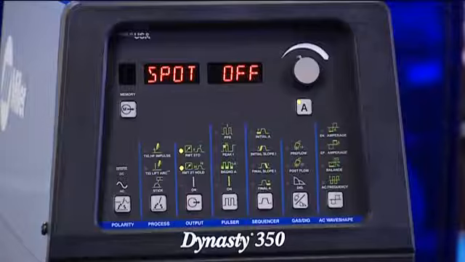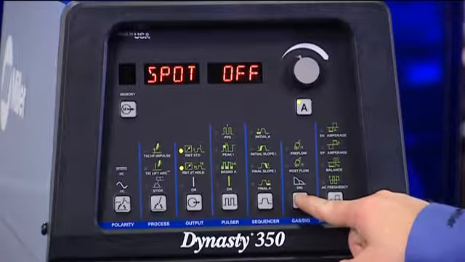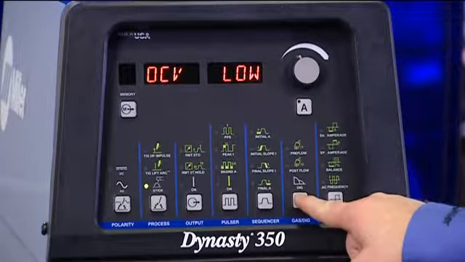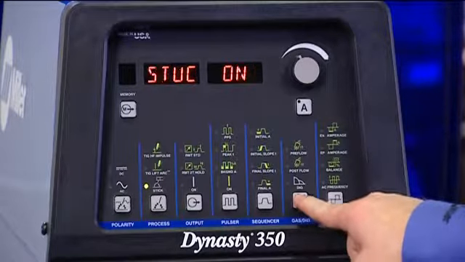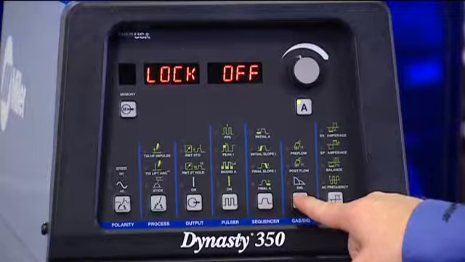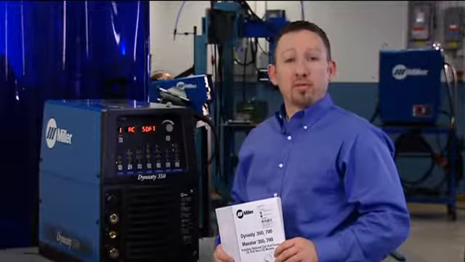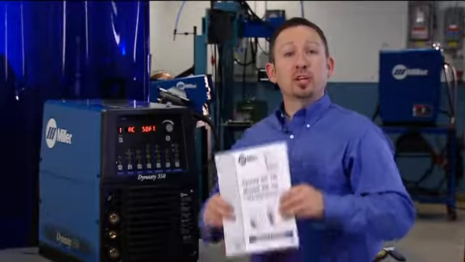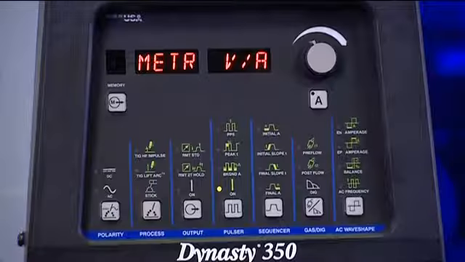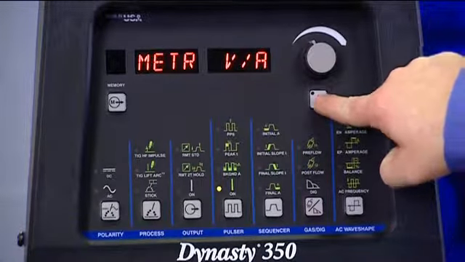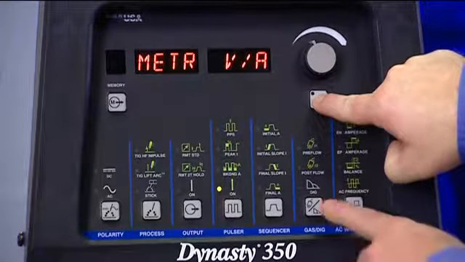You'll find additional items in the setup menu that may be useful for certain applications or simply as a reference. These include spot or weld time, open circuit voltage settings, stuck check for stick welding, parameter locks, and meter calibration. More information on these items is available in your owner's manual. To exit the setup menu, press and hold the A button while pressing the gas dig button.